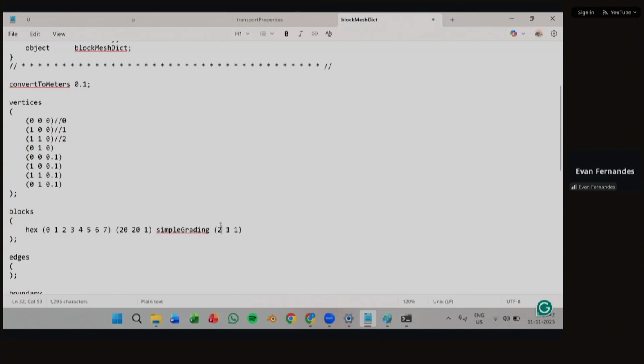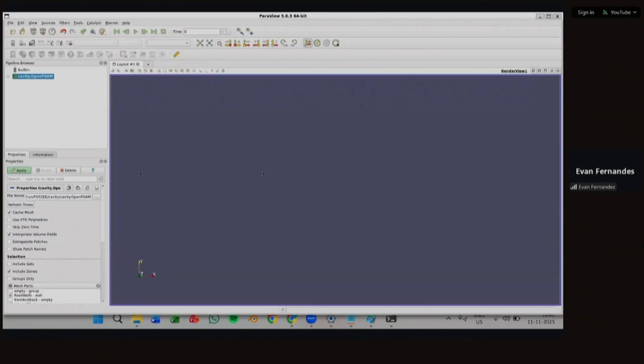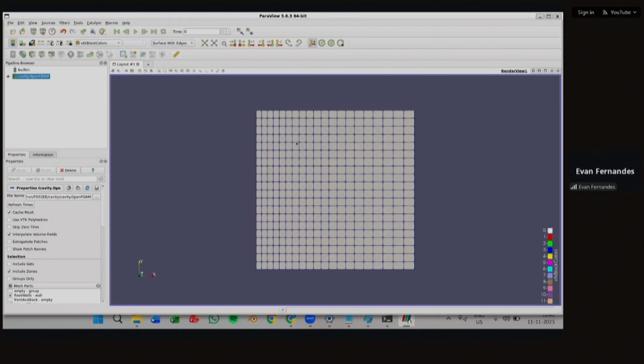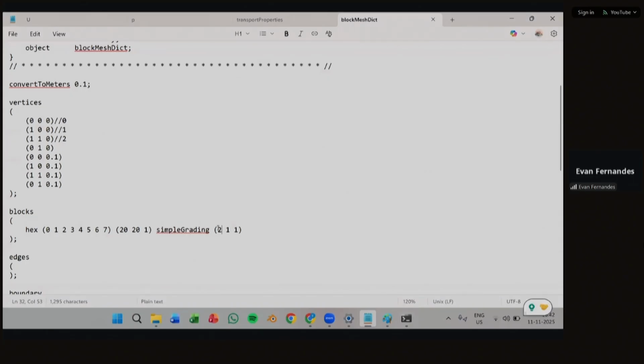So if I were to save this and again run blockMesh and paraFoam, you see my last cell is 2 times my first cell. So depending on the ratio, or how coarse or how fine you want your mesh, you can change that parameter. Okay. So let's keep this as 1. Now there is something known as multi-grading as well. If time permits, I might show you that as well.